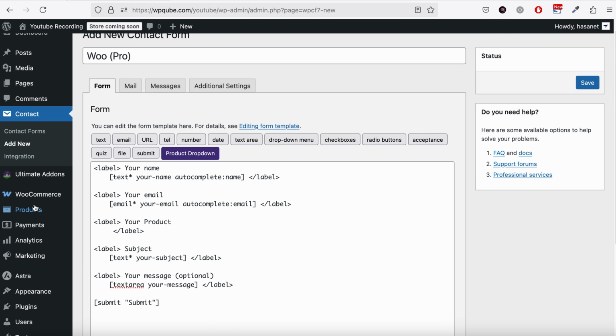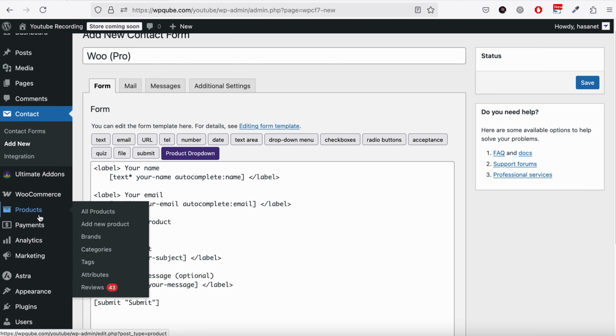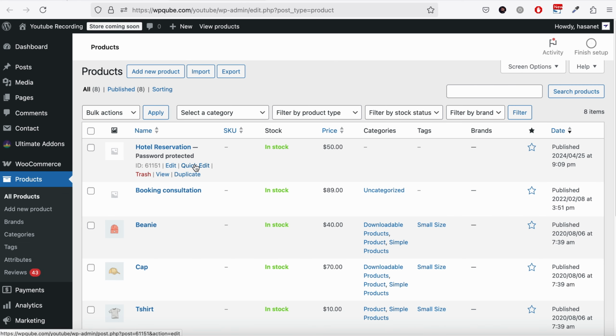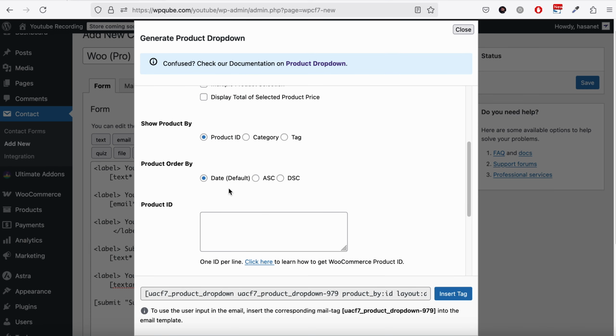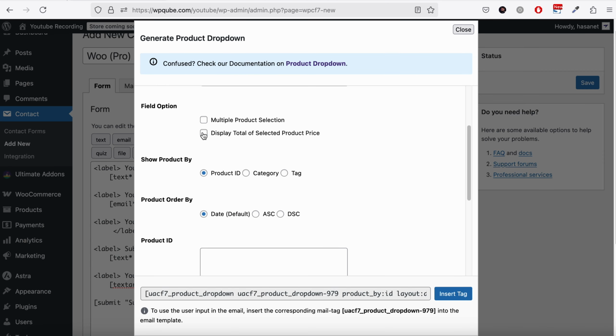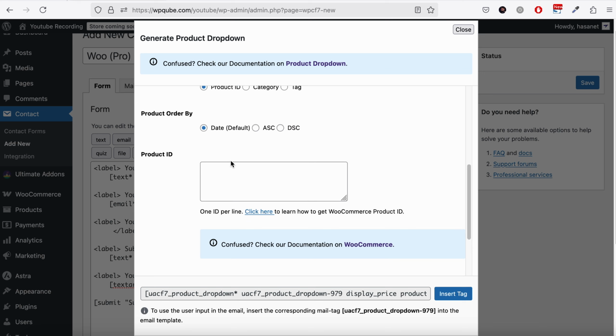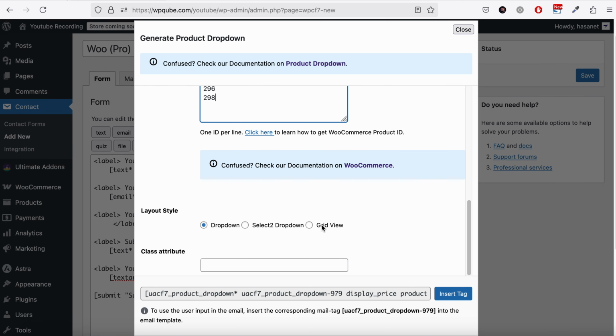If we go to WooCommerce products, you'll see this ID number if you hover over the product. So this is 296, 298. So here we can add 296, 298. So we are showing specific products.